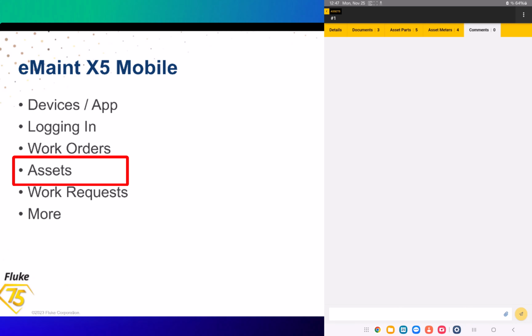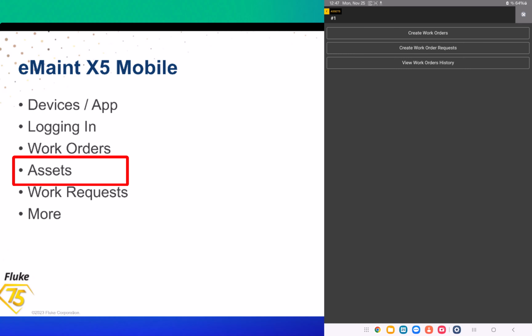But we're not quite yet done yet, because there are some more things we can do as well. If you click the three little dots at the top right-hand part of the screen, you can do a couple of really, really cool things. Number one, you could create a work order right here off of the asset. That's powerful because you could have scanned the asset with X5 Mobile, then it would have pulled up the asset, and you could create the work order off of the asset. You could create a work request off the asset here as well.